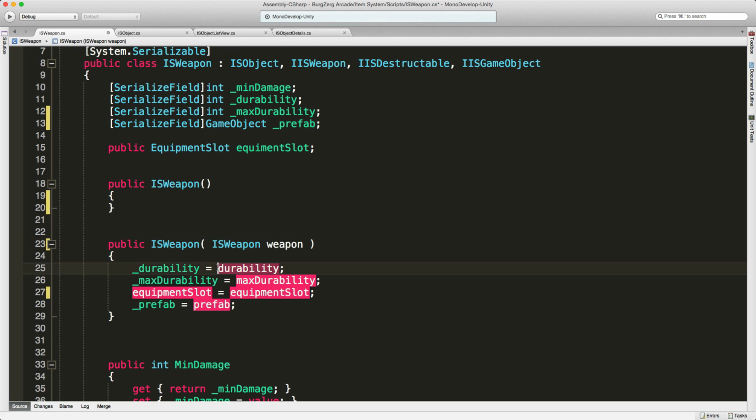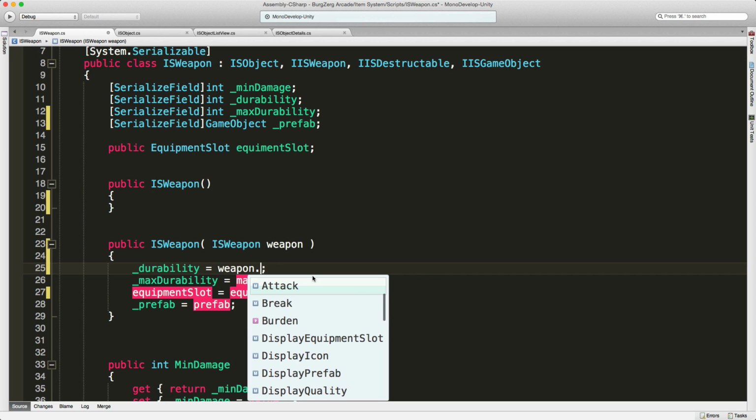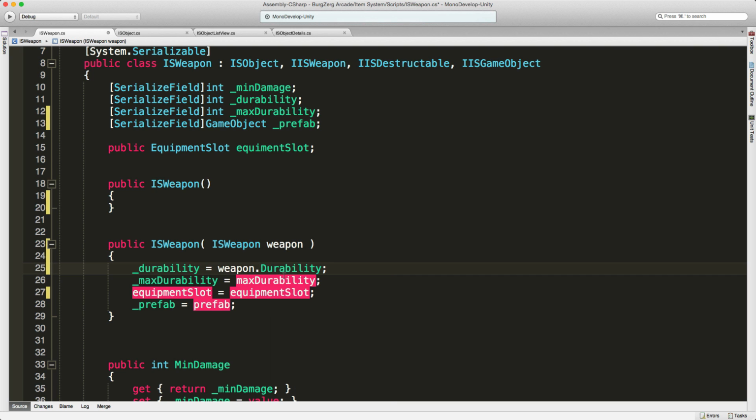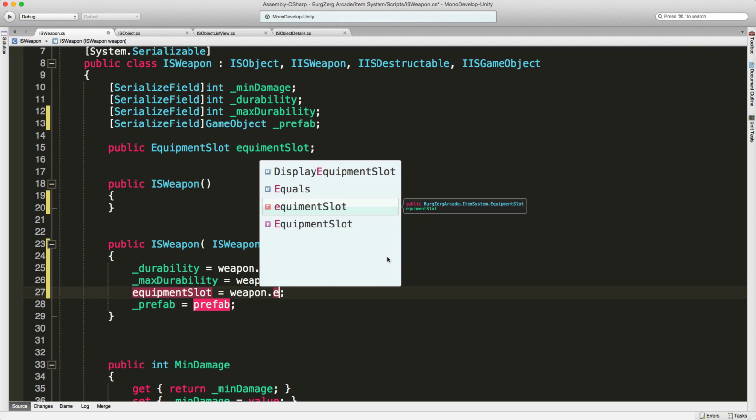Actually, we're not going to be able to use that because it's a made-up name. So we'll say weapon dot. I want to grab the durability from the one that we're being passed in. Same thing for the max durability, the equipment slot. And now we're going to go through and take a few more of these out.